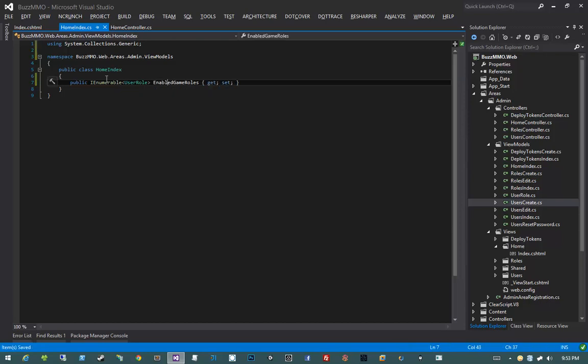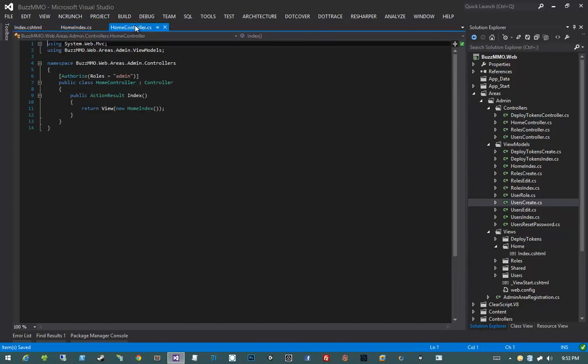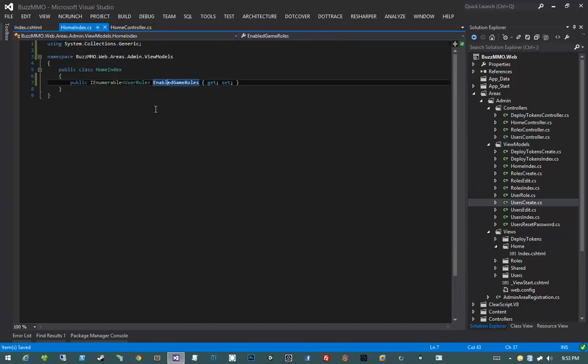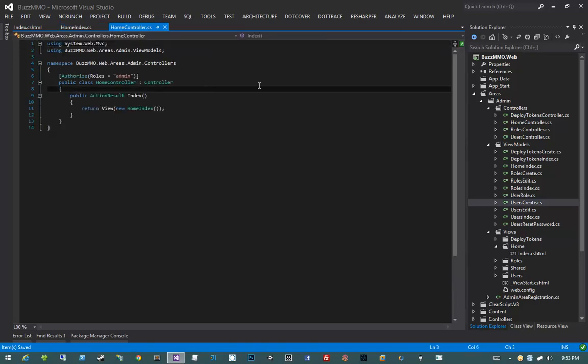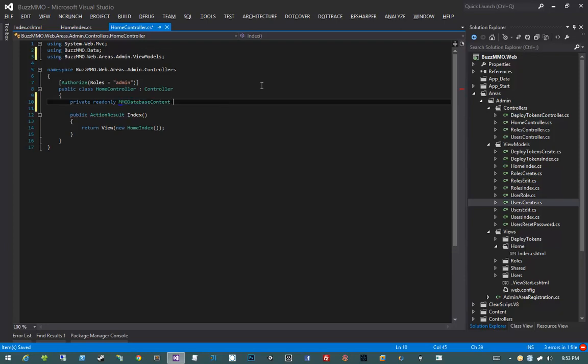Okay, so before we go and fix up our index page, let's write the code that'll populate this property on our view model. Jumping into HomeController, the first thing we need to do is create or instantiate our MMO database context. _database equals new MMODatabaseContext. Remember that this does come in through the BuzzMMO.Data project, or namespace rather.